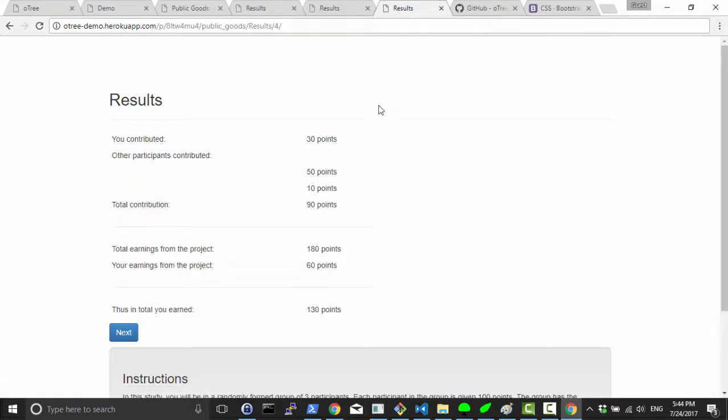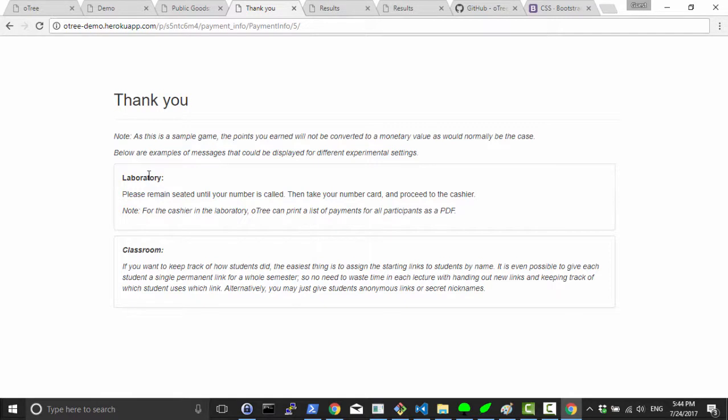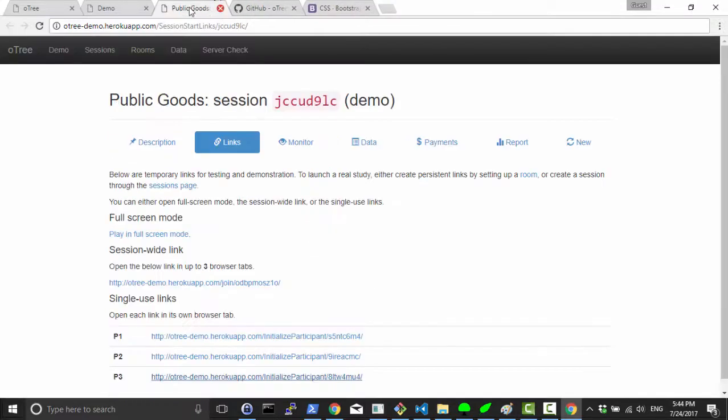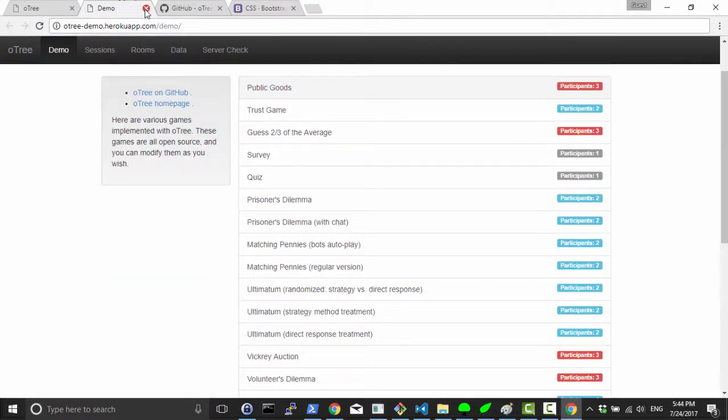And now I get the results because all of the participants have contributed. And this is the result of the experiment. I go to next, and thank you, and this is the laboratory, and this is in the classroom or something. Yeah. And this is basically the admin view.